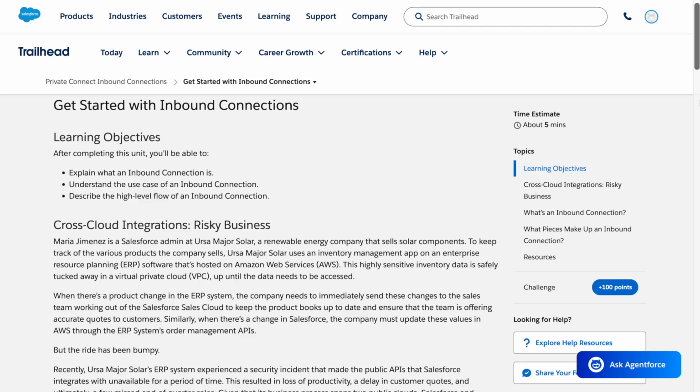Get started with inbound connections. Learning objectives. After completing this unit, you'll be able to explain what an inbound connection is, understand the use case of an inbound connection, and describe the high-level flow of an inbound connection.